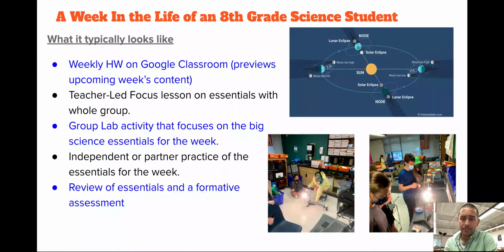We try to keep the weeks looking pretty similar. That way kids can get into the routine and know what the structure of the class is through each week and from day to day and from week to week.